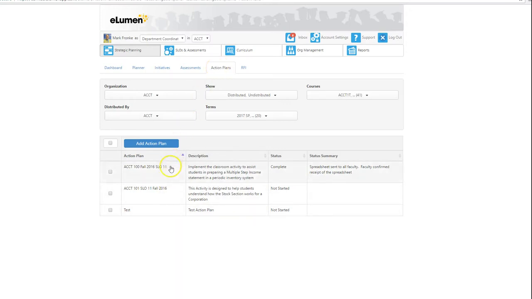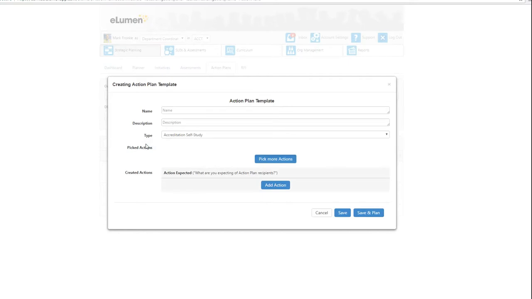As you build action plans, this is where you can see each action plan. The first step is to click on the box that says add action plan. And this template will come up where you can put in your action plan. As far as a naming convention, I've been using the course name. In this case, it's Accounting 102. Then the semester, fall 2016, and then the SLO, which in this case is going to be SLO4.